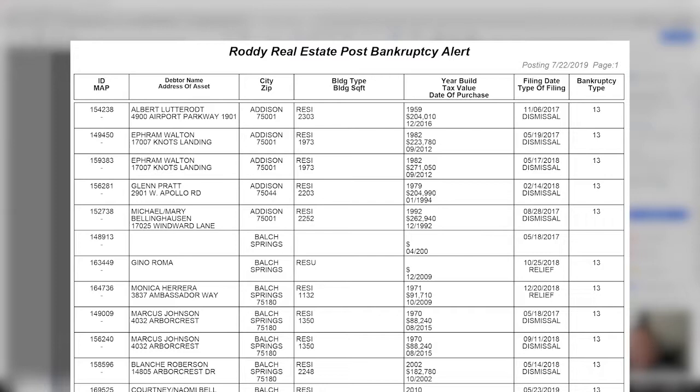So very similar to the pre-foreclosure list we had on the first ID. This is going to be the debtor's name and then the address of the asset that is coming out of the bankruptcy. So just a little bit more basic than what we had on the other list, but we've got the address, city, zip code, and the type. So these are all going to be residential units.